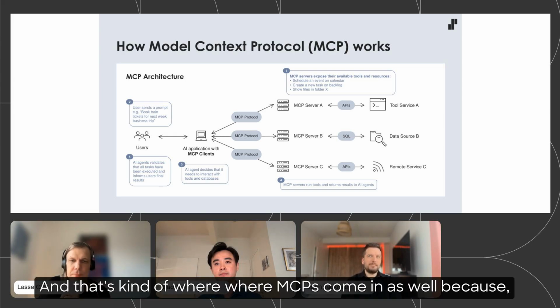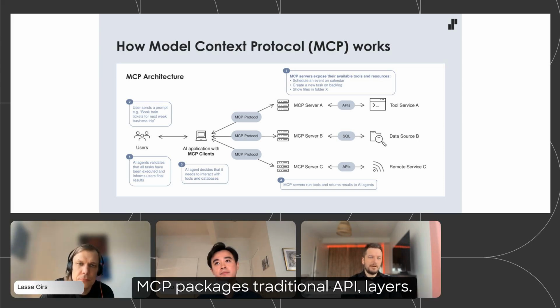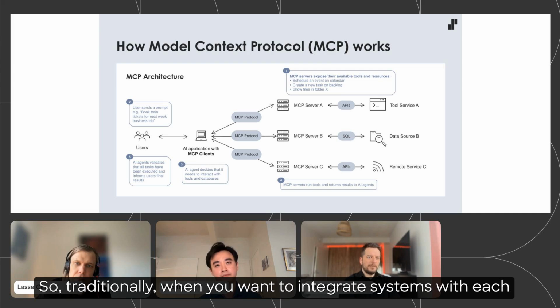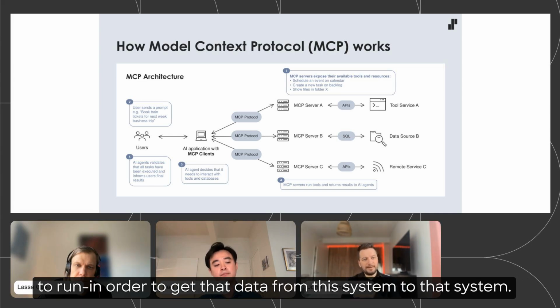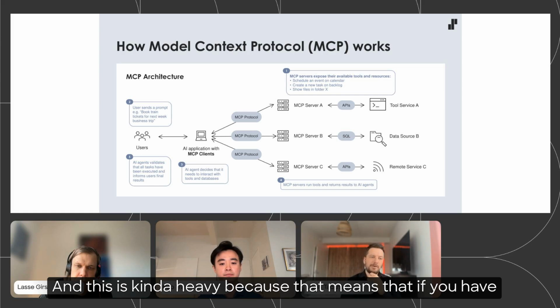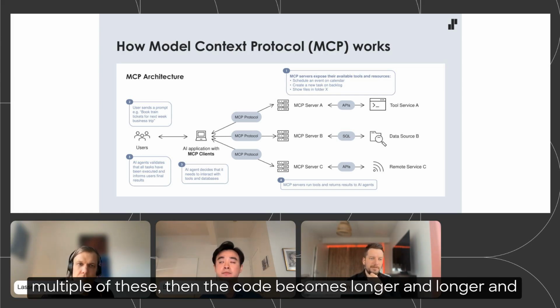And that's kind of where MCPs come in as well, because MCP packages traditional API layers. So traditionally, when you want to integrate systems with each other, you need to tell them exactly, okay, this is the code you need to run in order to get that data from this system to that system. And this is kind of heavy, because that means that if you have multiple of these, then the code becomes longer and longer and longer.